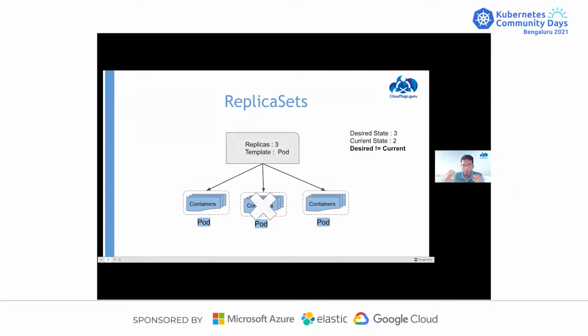Now, if one pod dies, what happens? My count is now matching in both the states. Desired is 3, current is 2, they're not matching, which means I need to create one more pod, and that way I would get my desired and current states in a matching state. And that is what the replica set would be doing for you continuously. It wants to make sure that we run the right number of pods there.